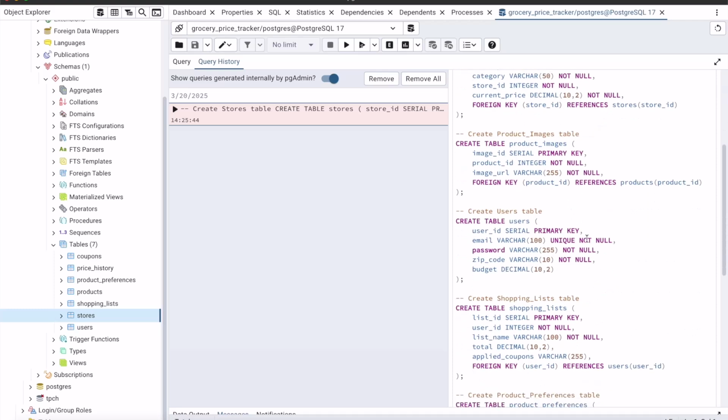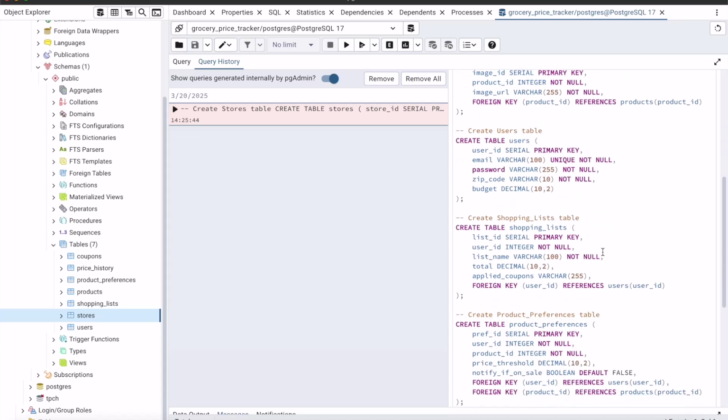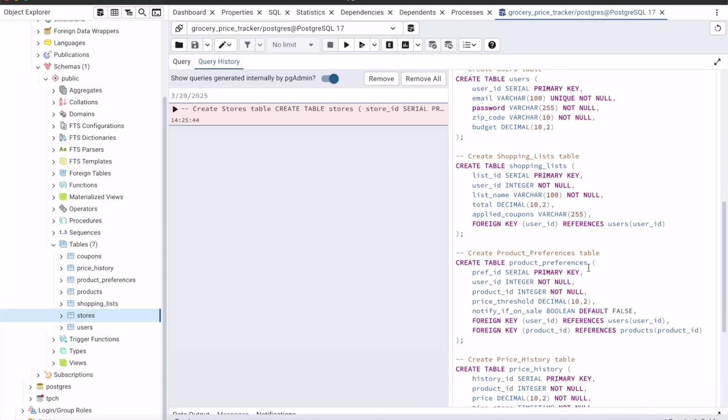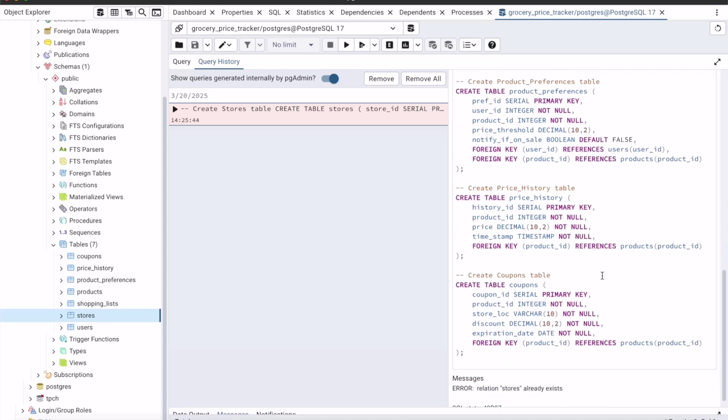We also have the users table, which maintains customer information, including email, password, zip code, and budget preferences. This allows for a personalized shopping experience so that they can save lists and create preferences if they want to be notified about a certain item being placed on sale or at a lower price. With that, we have several supporting tables: the shopping list for the user created list, as I mentioned before, product preferences for price alerts, price history for trend analysis, and then the coupons table for the available discounts.